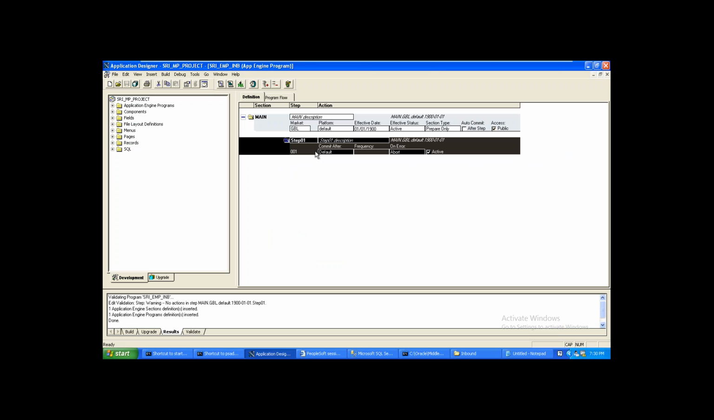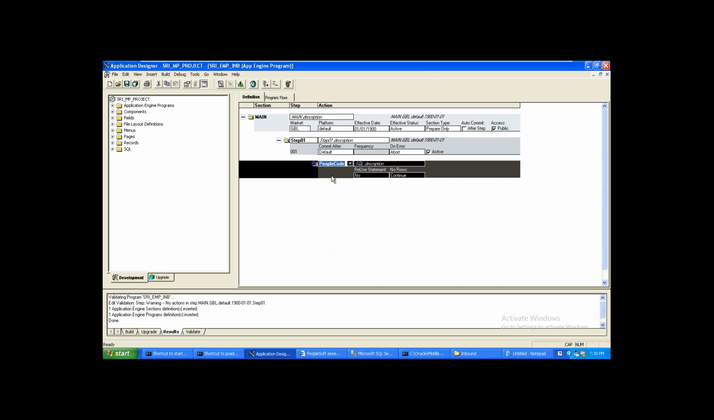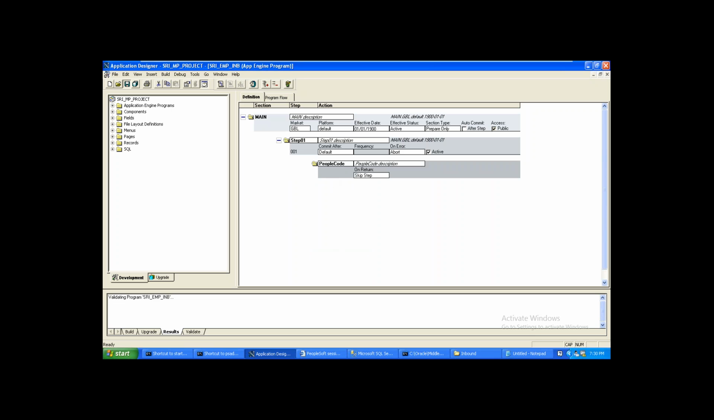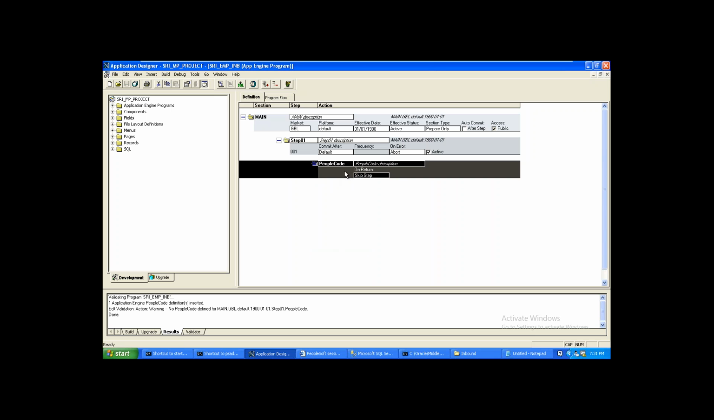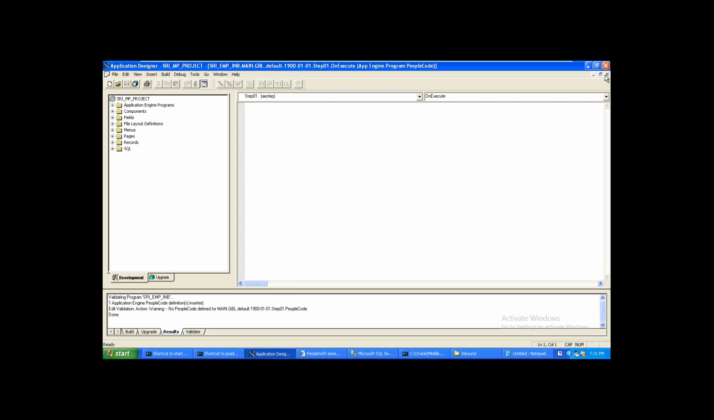Next, what should I do here? Add PeopleCode, and then drag that layout. Yes. Here, add a PeopleCode here.